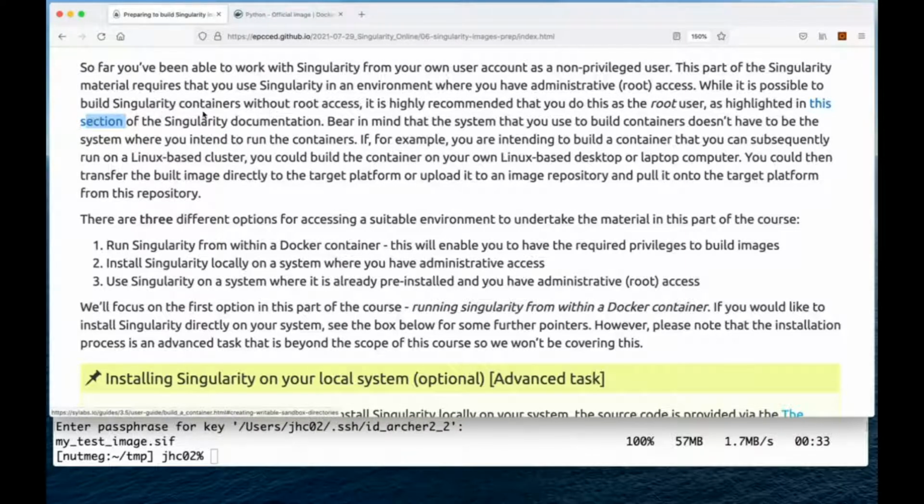That's the Singularity user guide that talks about this, but you should bear in mind that on a large HPC platform, you're not likely to have root access. In fact, you're almost certainly not going to have root access unless you're one of the system administrators. So the benefit here is you can build your containers outside of the HPC infrastructure, on a system where you have administrative access, and then you can take those containers onto the HPC platform and run them there. We're going to look at how that process works throughout this afternoon.